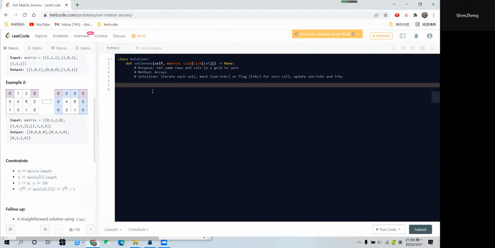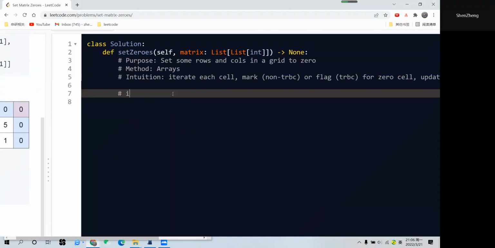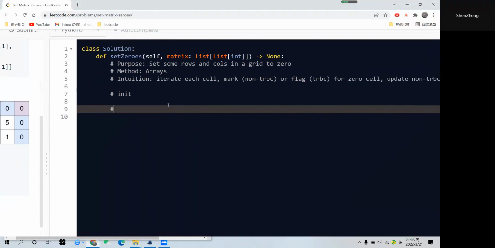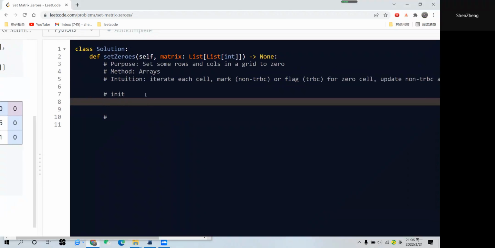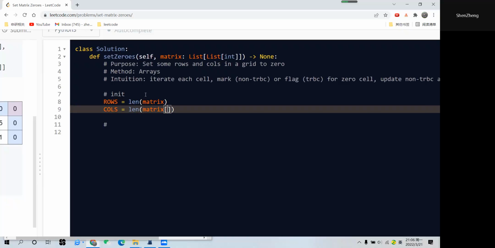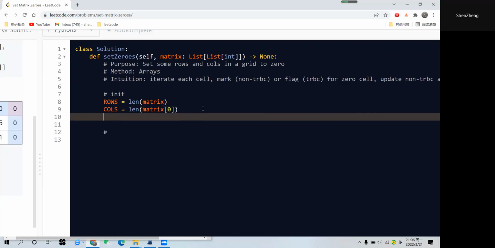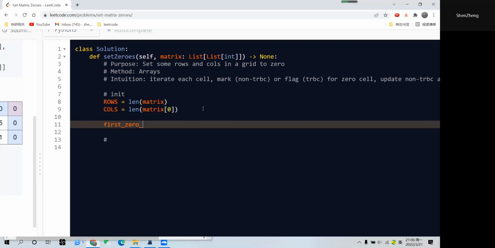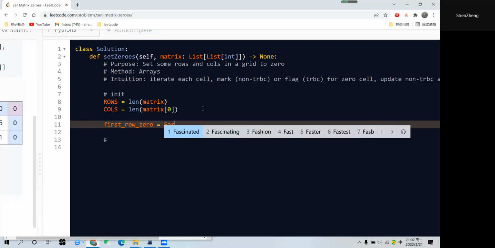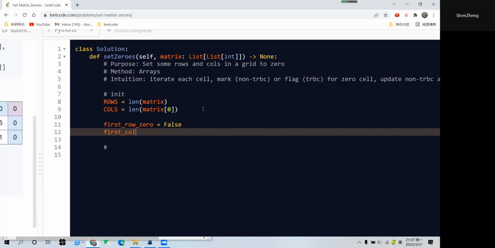To explain later, first we have to initialize some variables, then run these algorithms. The first initialization is the length of the matrix. So let's say the total number of rows is the length of matrix, and the total number of columns is the length of matrix with index 0. And after that, we want to set two variables. The first variable is first row 0, to be initialized with false. And the first column 0 variable should also be initialized as false.